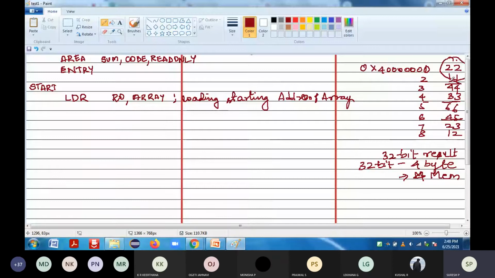This is 1. This is 2. That is 1, 1, 2, 2 is one data. 3, 3, 4, 4 is another data. 4, 5, 6 is another data. 1, 2, 2, 3 is another data. So that means 4 data you are taking. That is the array size is 4 now. The array size is 4.